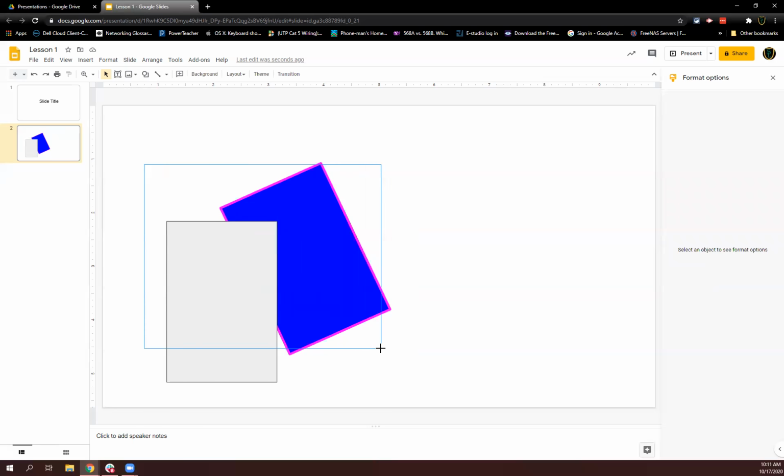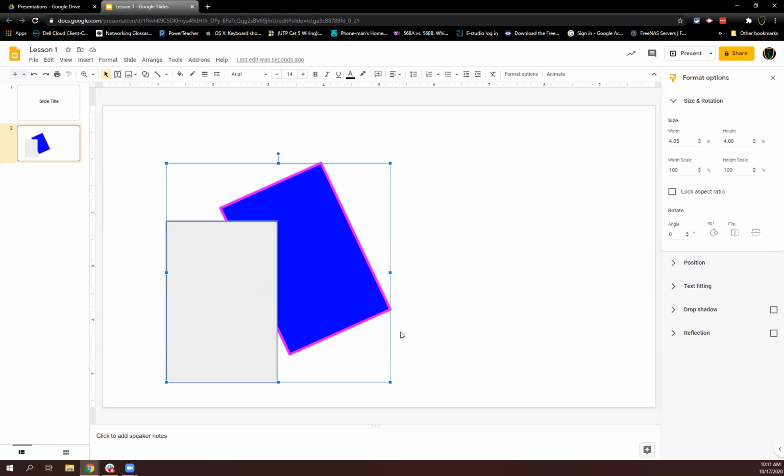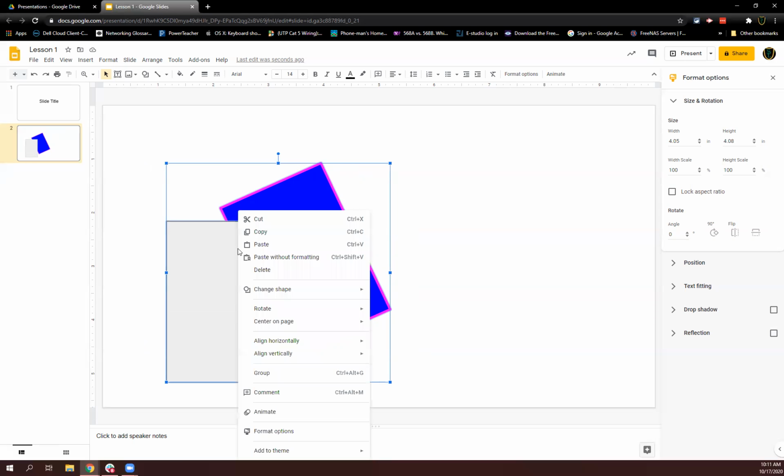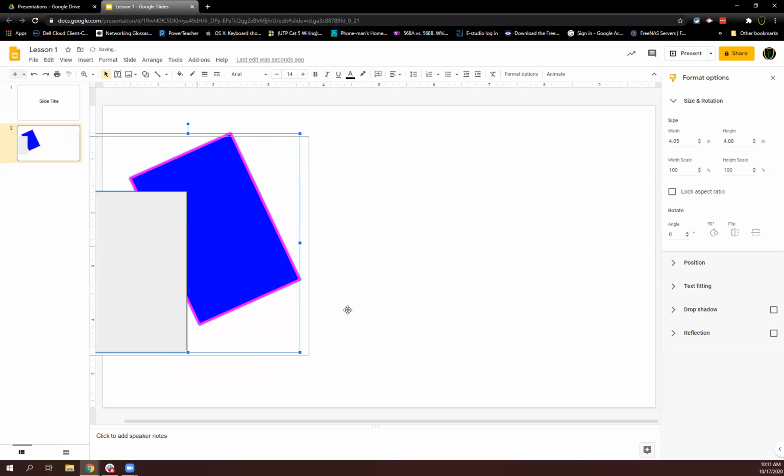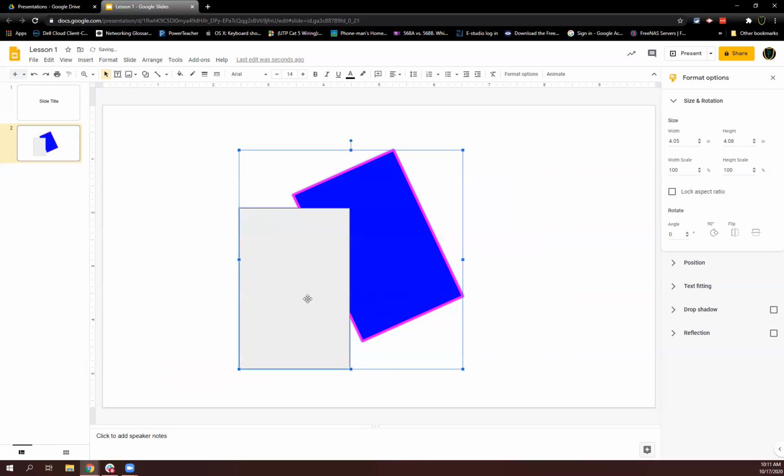You're also going to be using the grouping functionality that we did a little bit in Docs and you did in the geography project. Remember, right click, come down here to group, and now this will act as one object together instead of two separate squares.